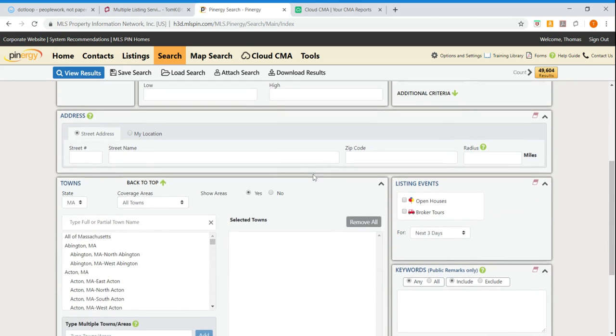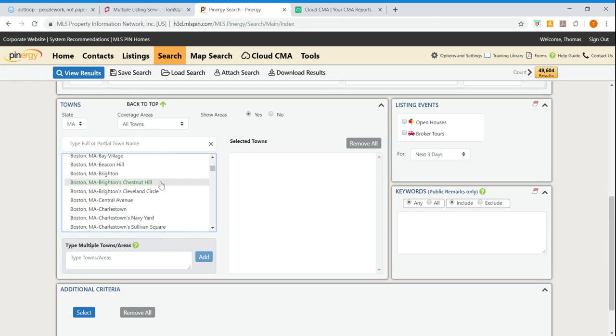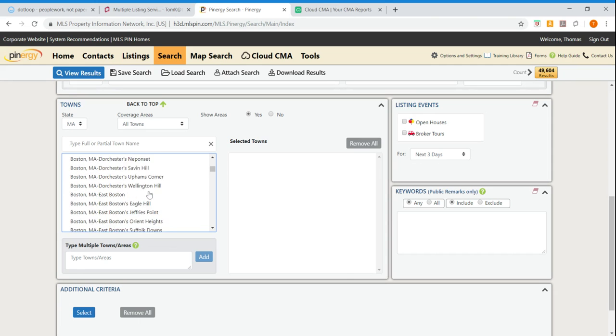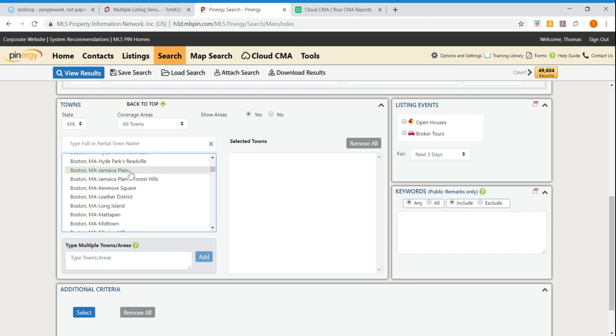And then we'll keep scrolling down and we will go to Boston. And you can see there are all different types of neighborhoods within Boston that we can select. So say we want to select somewhere in Jamaica Plain. We can select Jamaica Plain. That has now been added to our search. We also want specific neighborhoods within Jamaica Plain. So Forest Hills, for instance, we can add that too. And that will provide anything within Jamaica Plain total.